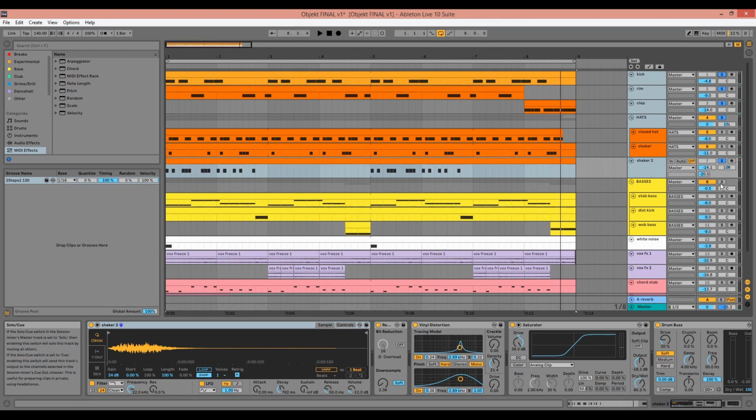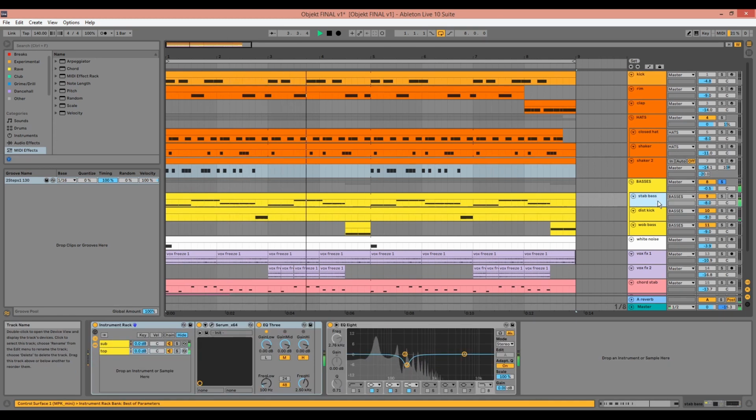Next, we have the basses. First, we have the stab bass. As usual, I've split the bass's frequencies using 2 different instances of Serum and some EQs. I'll put a tutorial in the top right of the screen now explaining this technique in more detail.